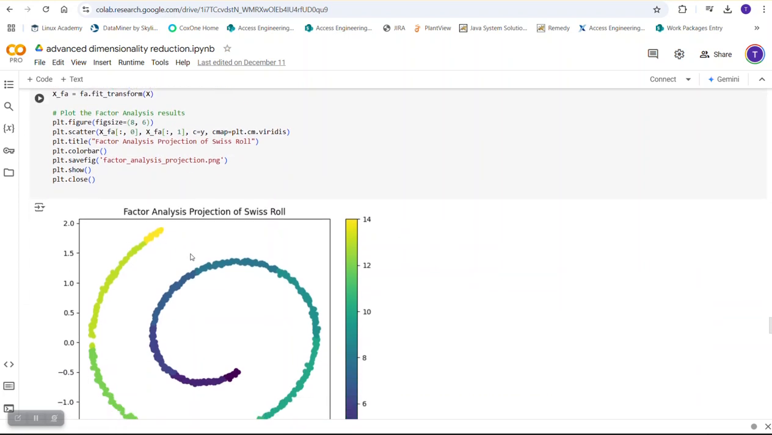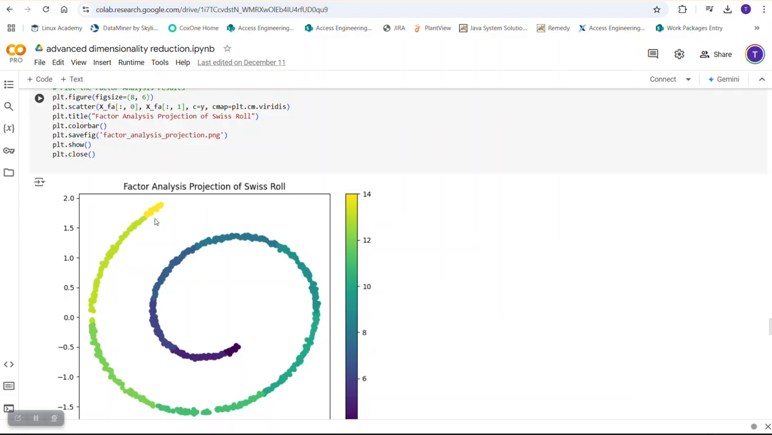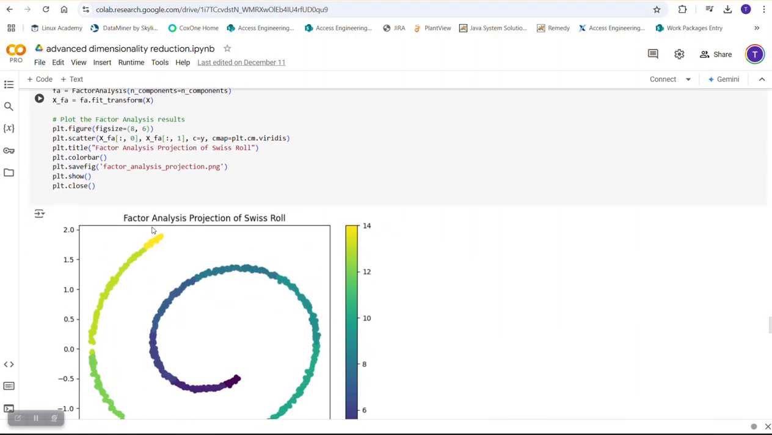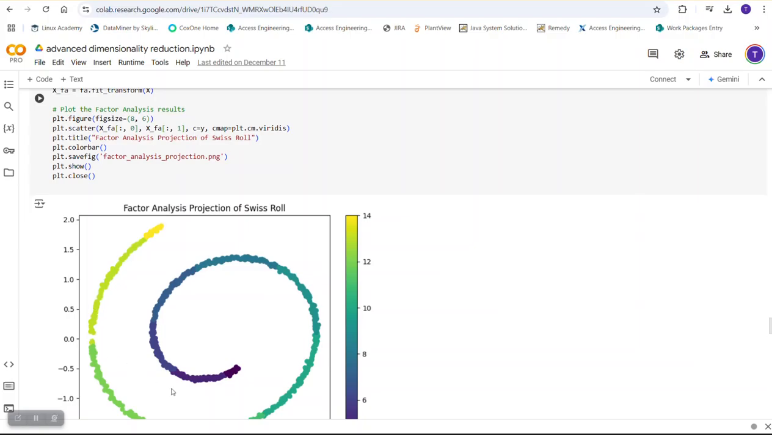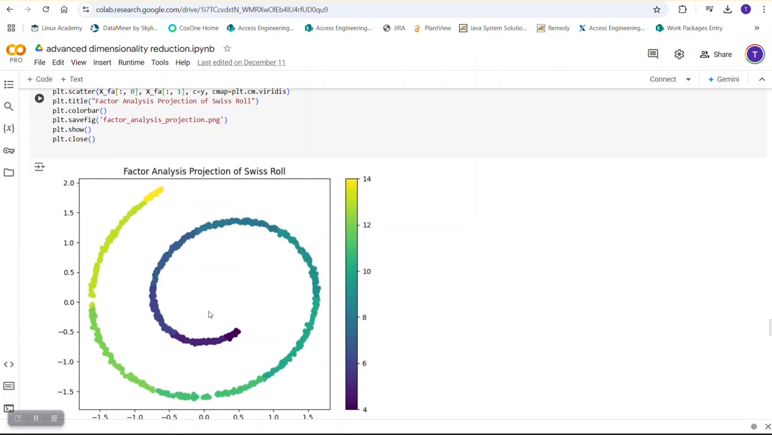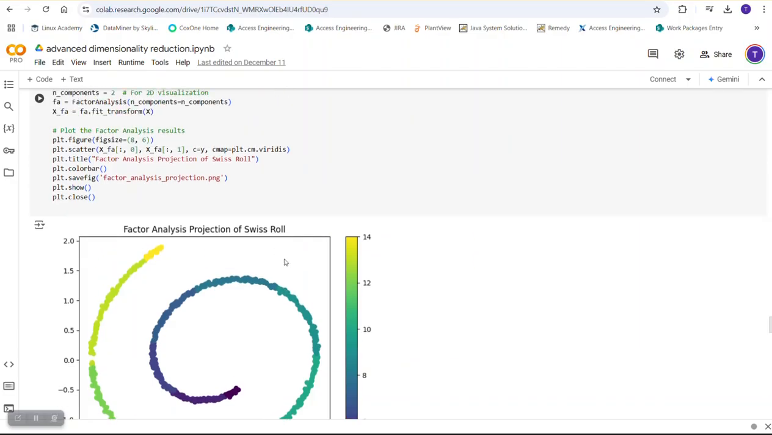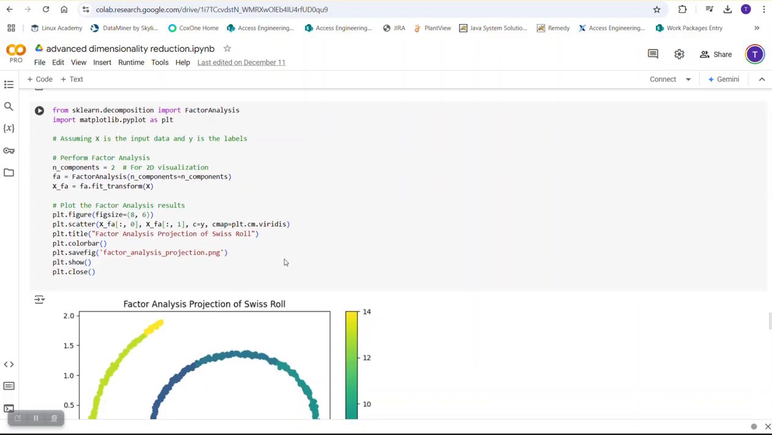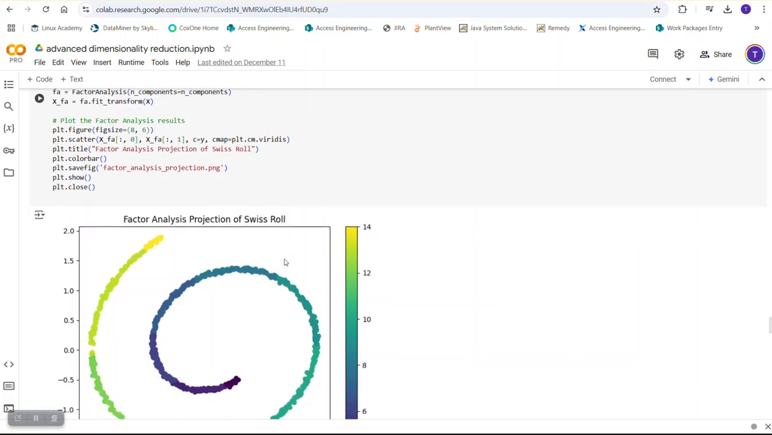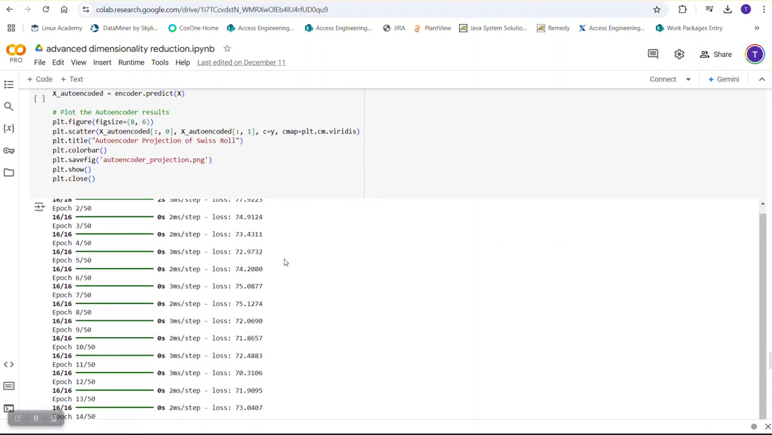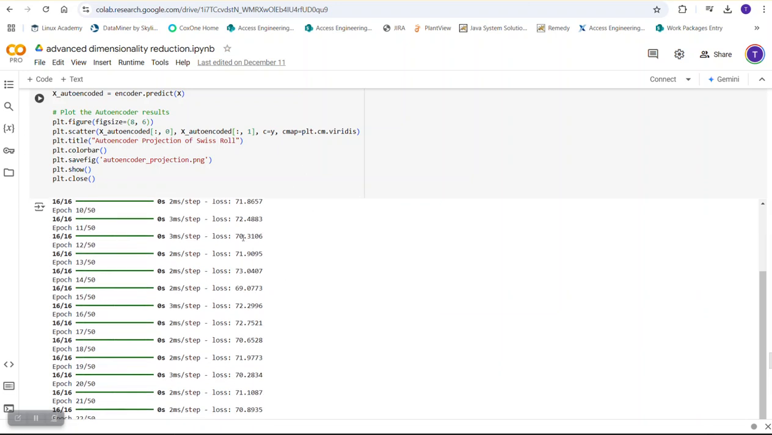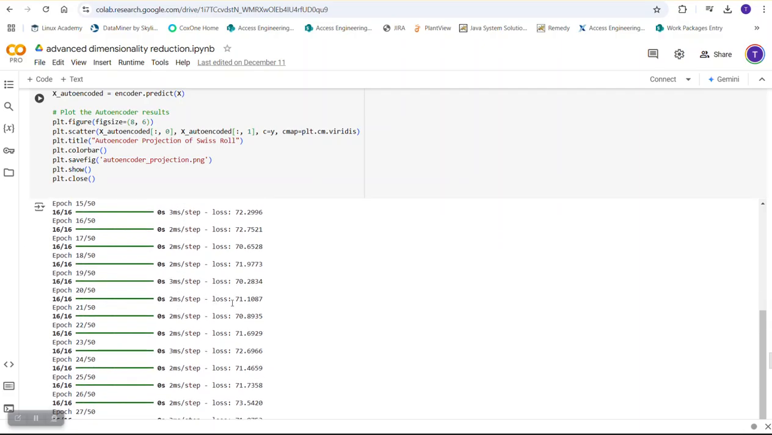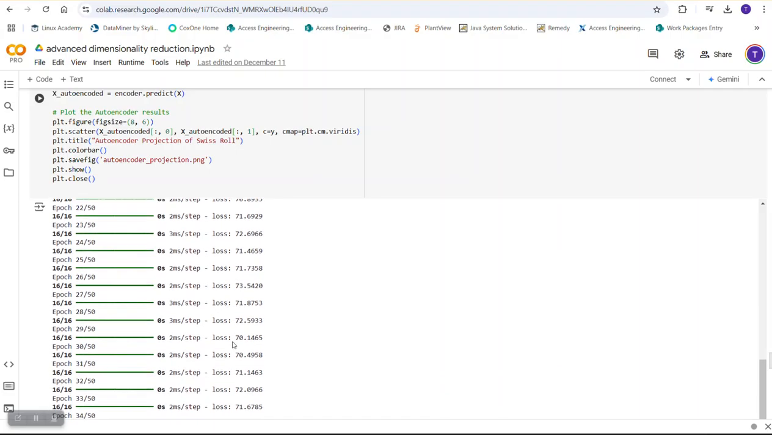The factor analysis projection of the Swiss roll has the data more concentrated, more of a line rather than having it in the 3D scale model. That's for factor analysis. Then the autoencoder, which demonstrates the loss of each iteration. So it's going through each iteration down, and you can actually see the loss deviation from each step.